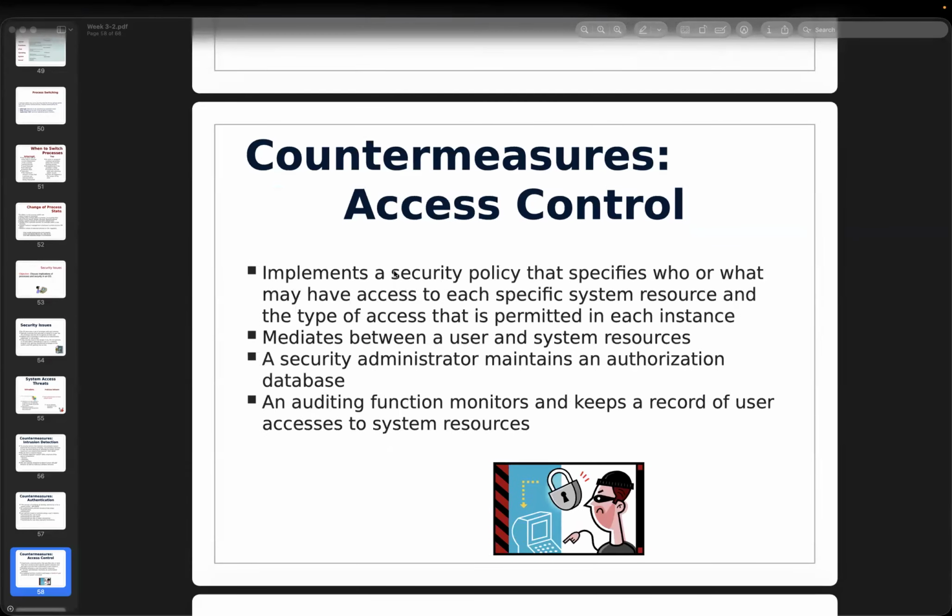So if we need to implement a security policy that specifies who or what may have access to each specific system resource, and also the type of access that is permitted in each instance. So maybe have a mandate between a user and system resources, and also the security administrator maintains an authorization database. And also we can add the auditing function to monitor and keep a record of user access. So we are logging, okay, which user accesses which directory folder. So here is a kind of way for access control.